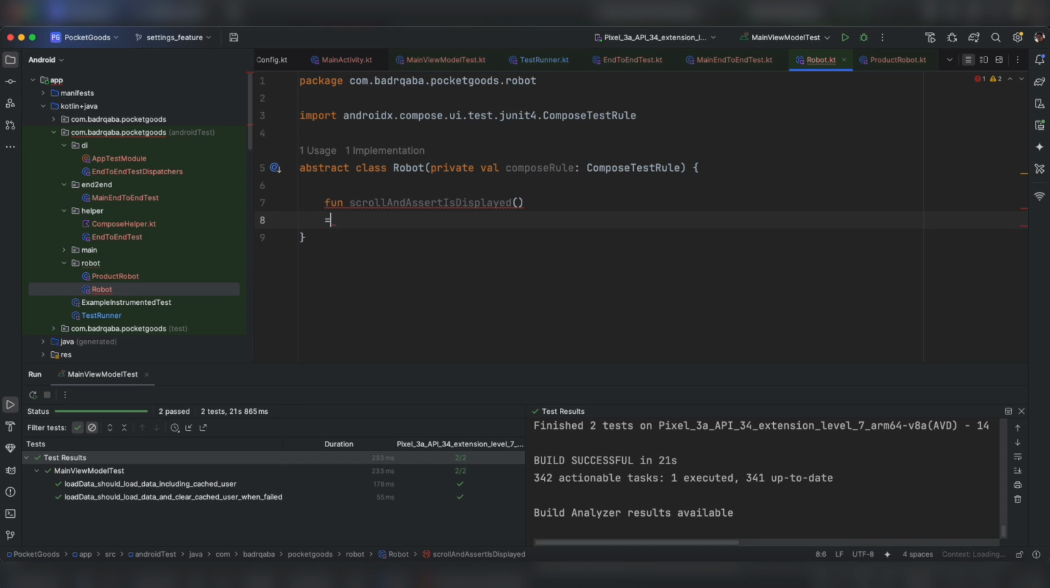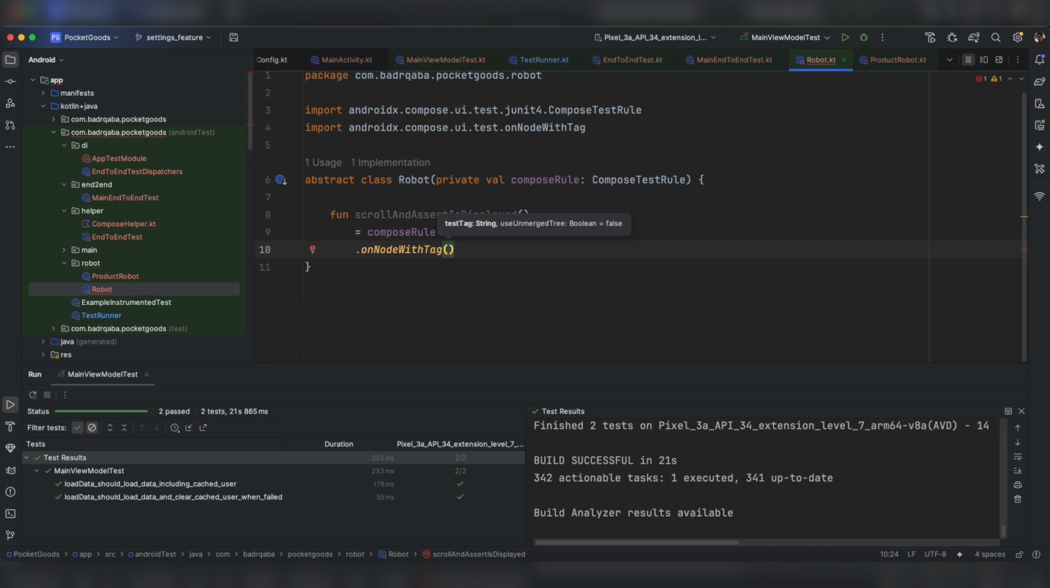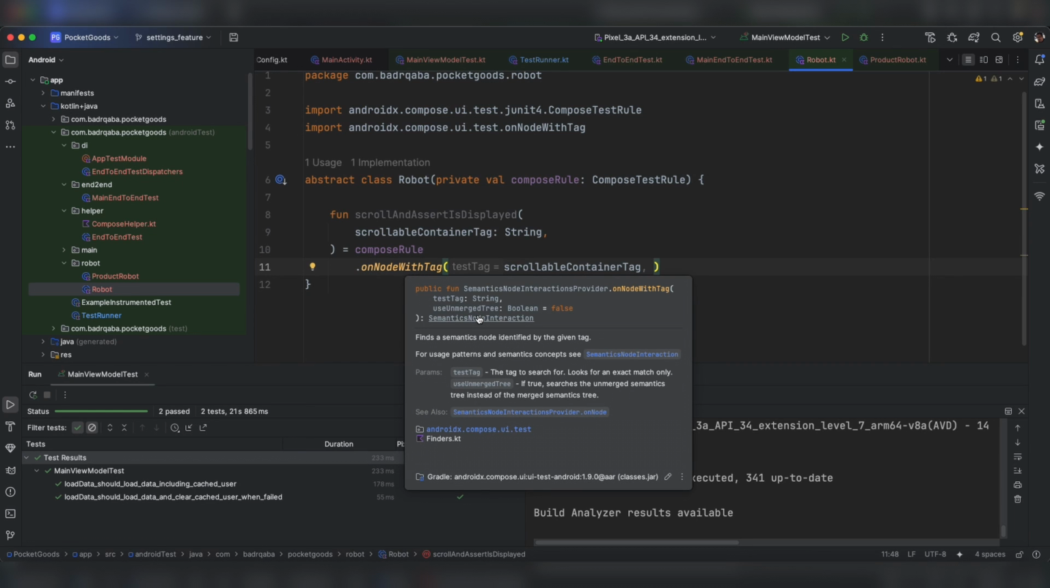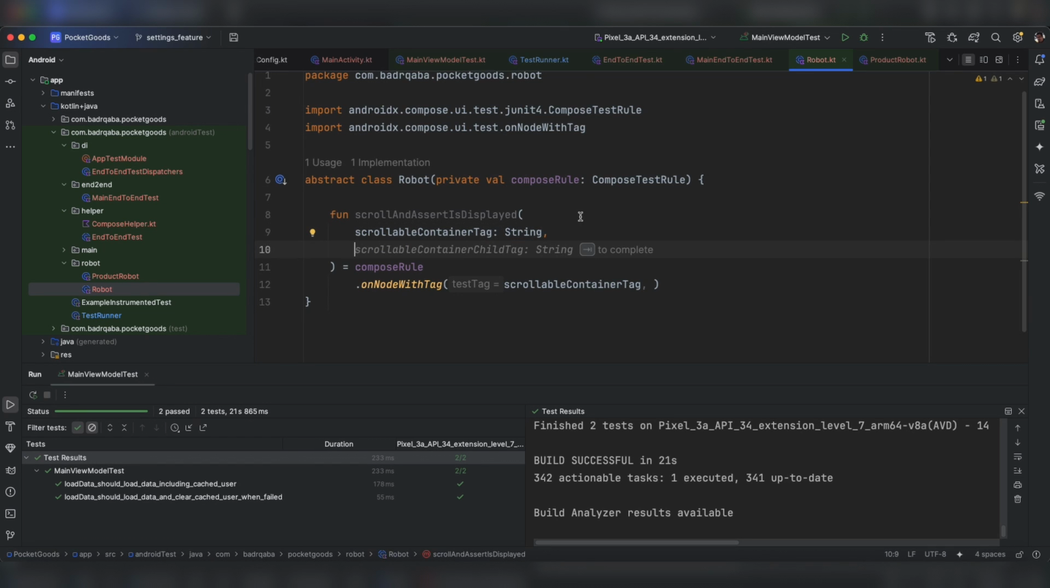And we will use the compose rule in order to access the UI elements. We're going to do composeRule, and we can access the node with the given test tag by doing onNodeWithTag, and we have to provide here the scrollable container tag as a string. From the parameter, I'm going to assign it here, and we have to provide the next parameter, which is useUnmergedTree. If true, it will search the unmerged tree semantics. In other words, we're going to consider this composable as one single composable or multiple composables. We're going to hoist this useUnmergedTree boolean to false.